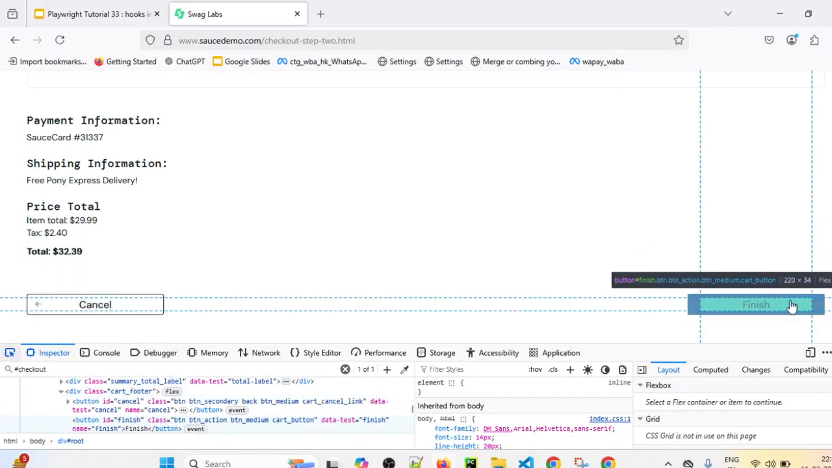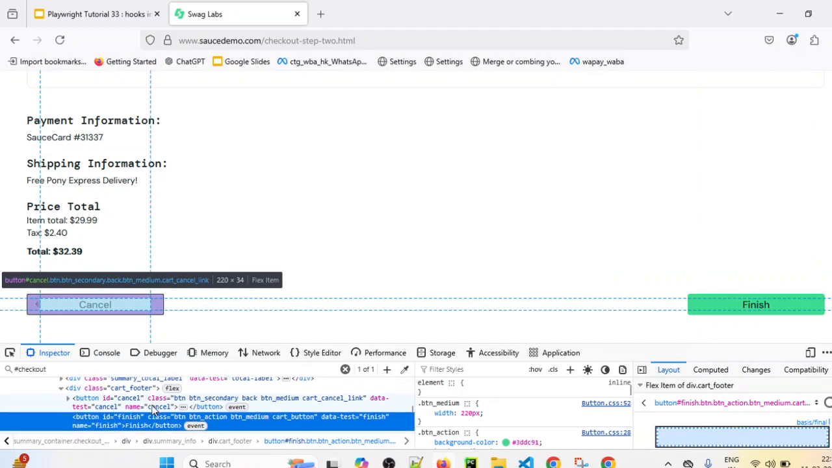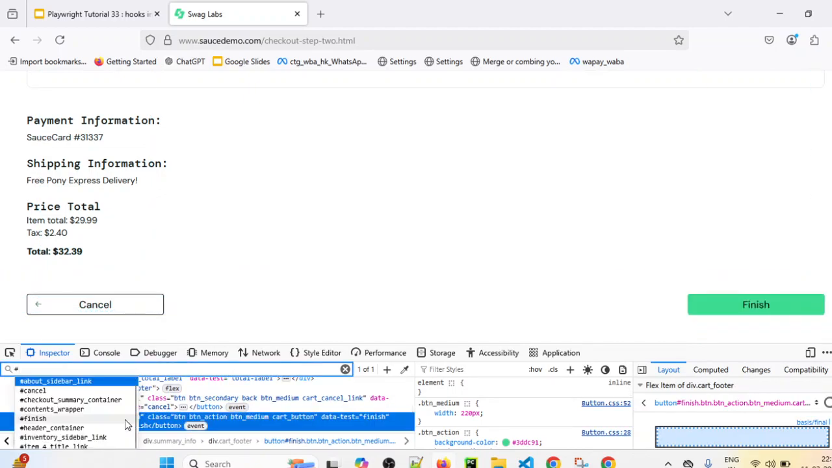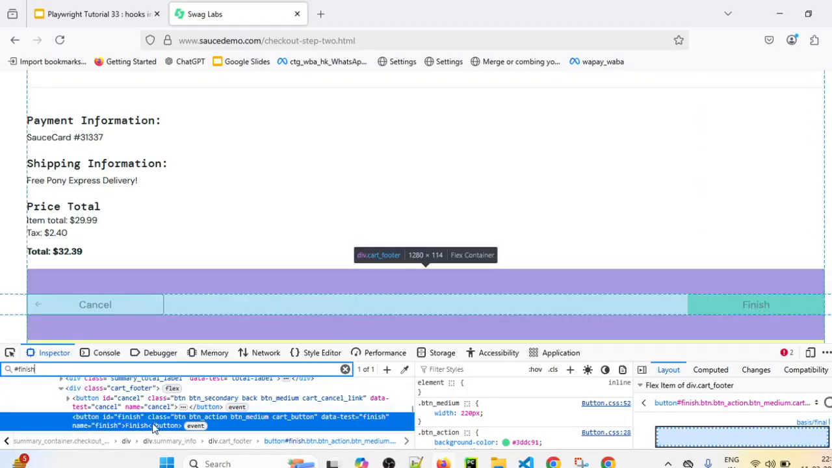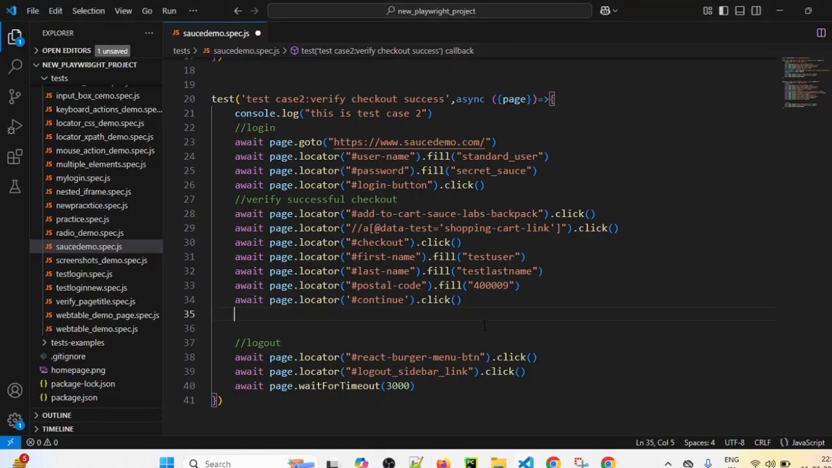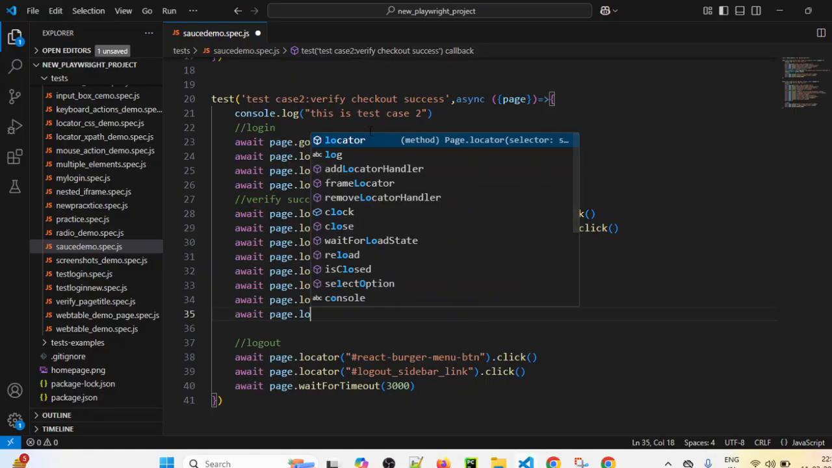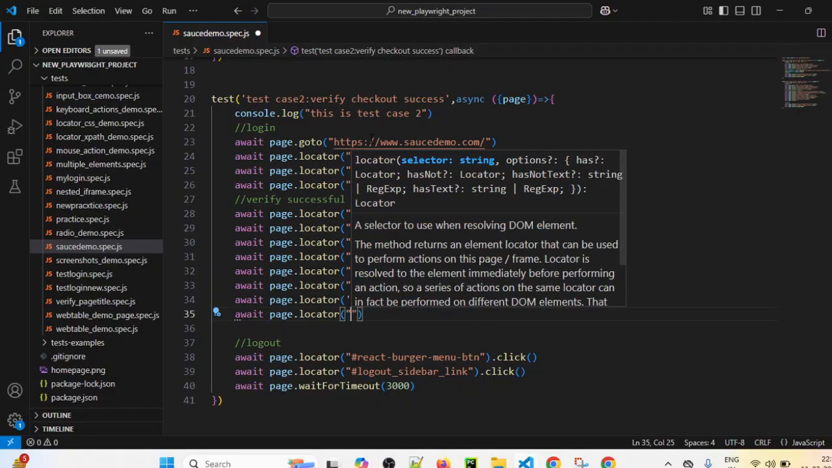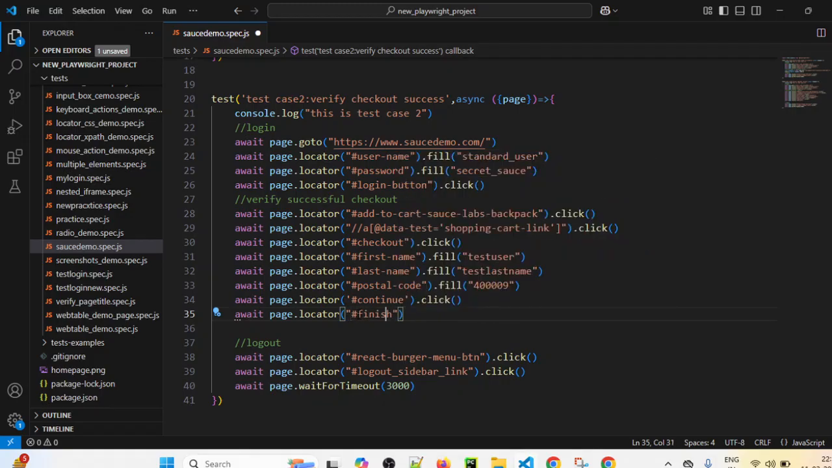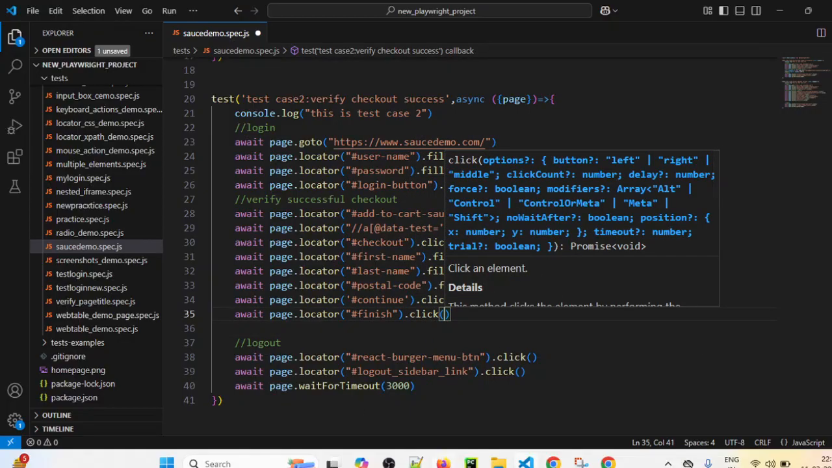So let's try to find the locator for this finish button. Here again, the ID is finish. Control F, hash finish. So it is highlighting that specific element. So we can use this locator now. Await page.locator. Let's pass that ID here. One time hash is fine. Finish, and then we can click on it. Dot click. So it will click on the finish button.